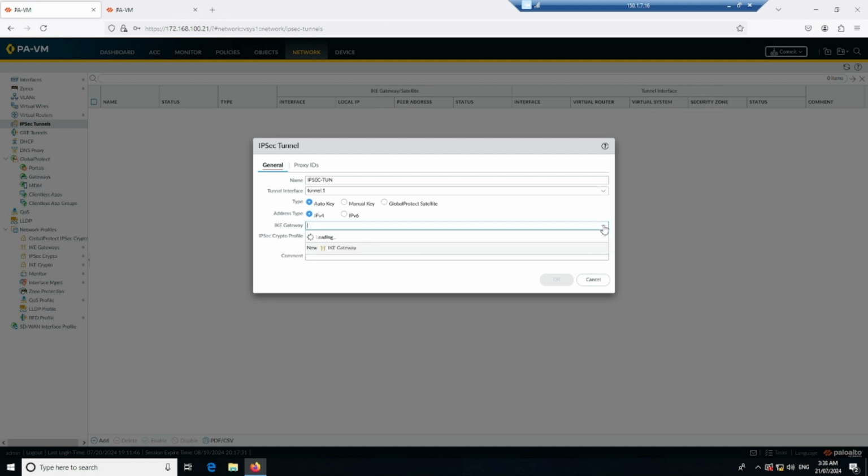Now the IKE gateway which we created, that is IKE VPN, and for the crypto profile, we said that we are going to use the default one, or you can use any of the suites available. But the higher the number, like this one, 256, the stronger the encryption. You should be using that one.